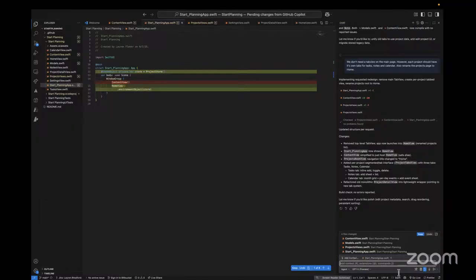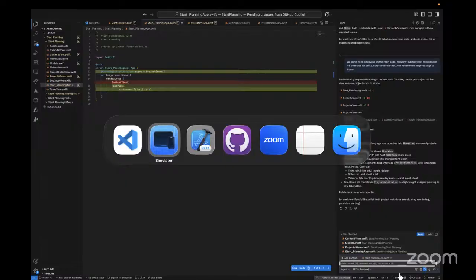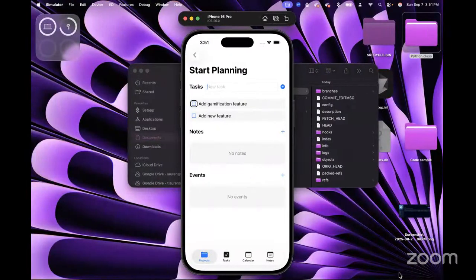I'm not sure what that question was associated with, but yeah, these technical terms. Okay. Simulator. iPhone simulator's still running, iPhone 16 Pro, iOS 26. Let me close that.